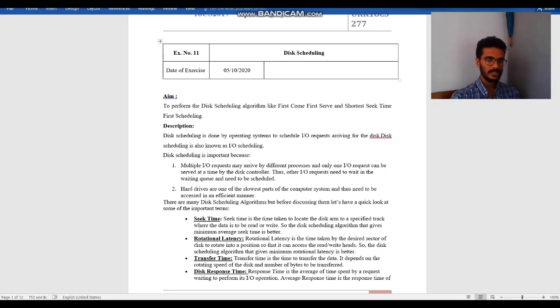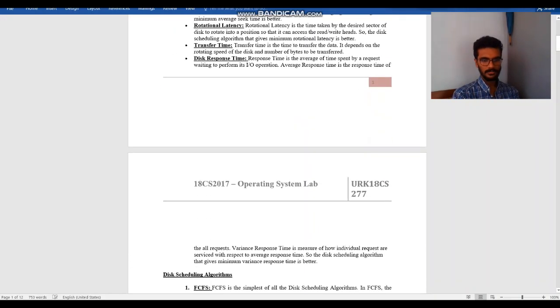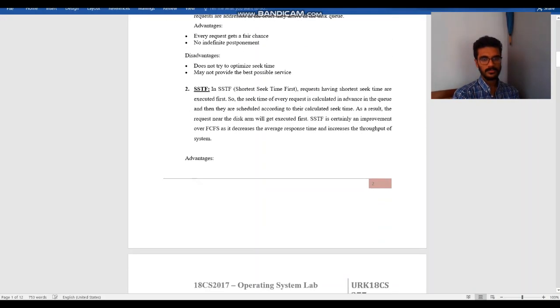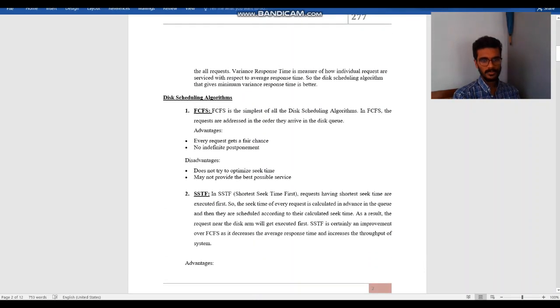Enter the details, enter the variables, I'll just go into the algorithm. It's the simplest; every request gets a fair chance, no indefinite postponement. Once we enter data and we search for that, the first detail comes first, the first value we enter is going to come first. That's first come first serve, and no indefinite postponement.